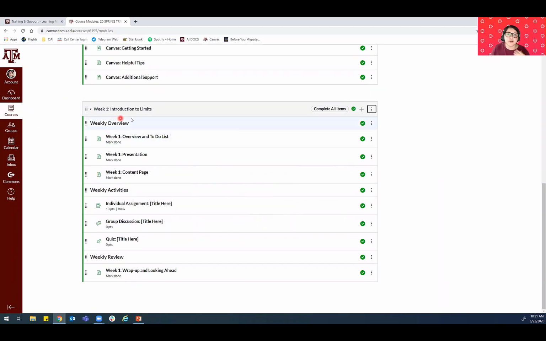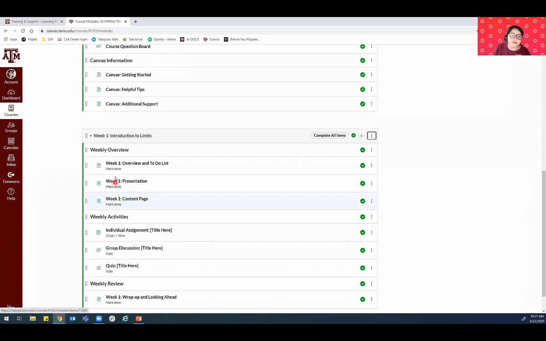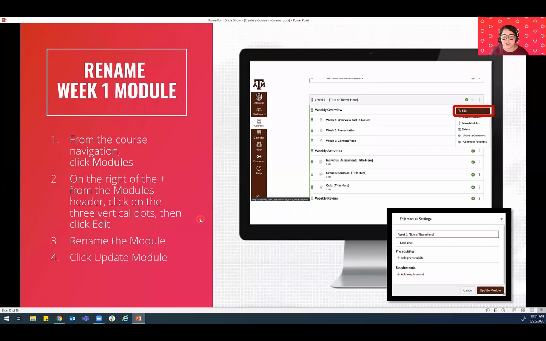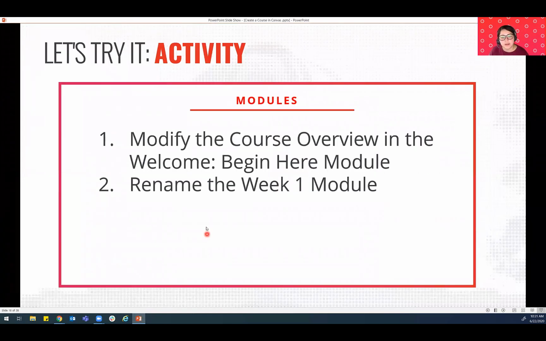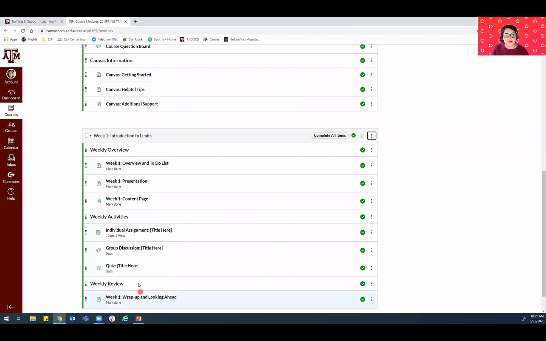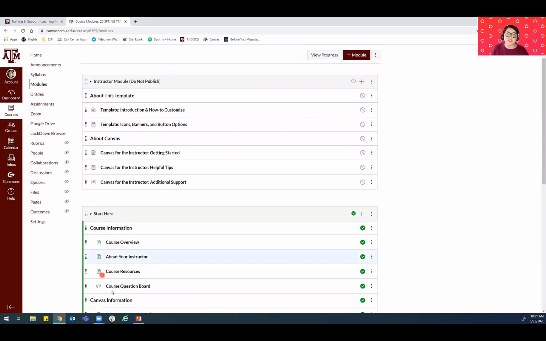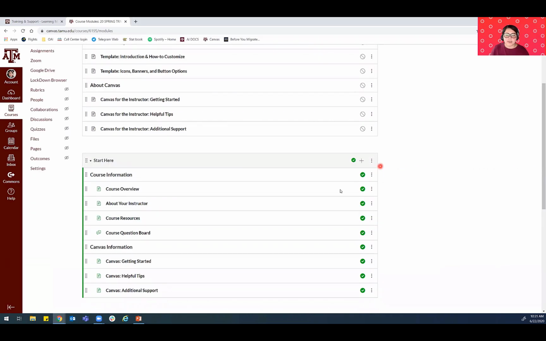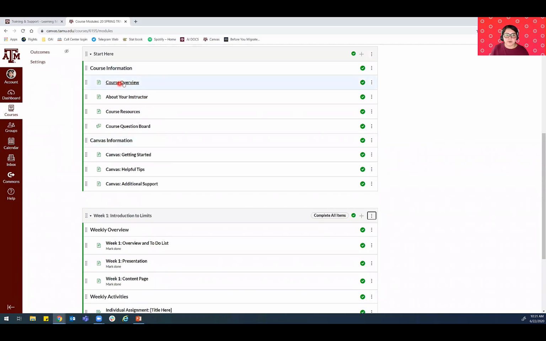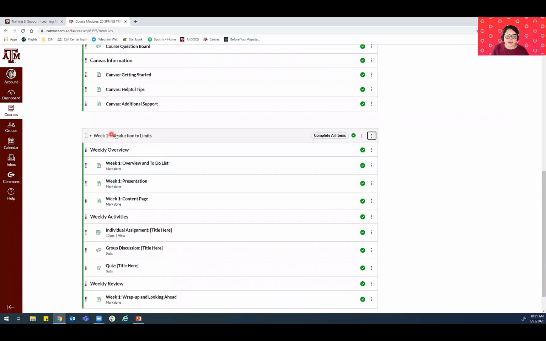Next, you would go through this module, and the same thing we did earlier, you'd go through each one of these things and make updates or changes to it. I'm going to go back to my presentation to make sure I'm following what I need to do. What I'm going to give you the chance to do in a little bit is modify that course overview in the Begin Here or Start Here module, whatever you renamed it to if you needed to. And then you can start modifying the name of your week 1 module. I'm going to leave this up for you here.